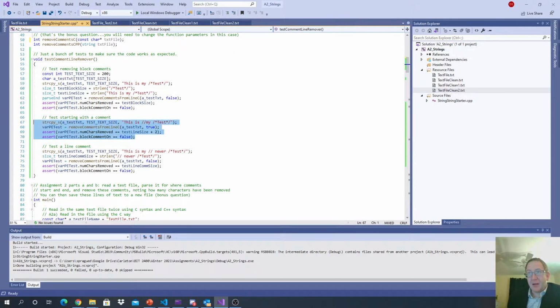Same thing here, but this time I'm pretending I'm starting in a comment block. What would happen there? In this case, I'd remove everything, actually the whole thing. Right? If I'm already in a comment block, this is still in a comment block until I get to this thing here. If I'm not already in a comment block, I do this entire thing here. The only comment block I'm going to be removing is right here. And so that's what those tests are based off of.